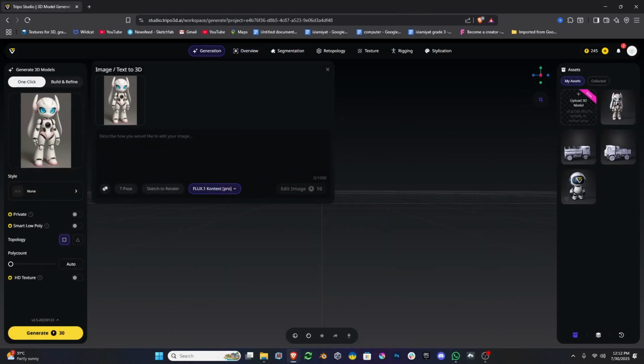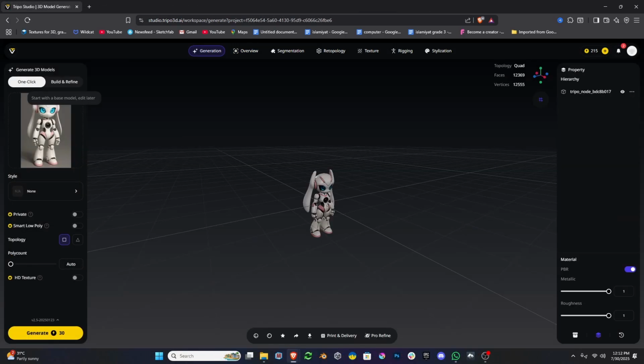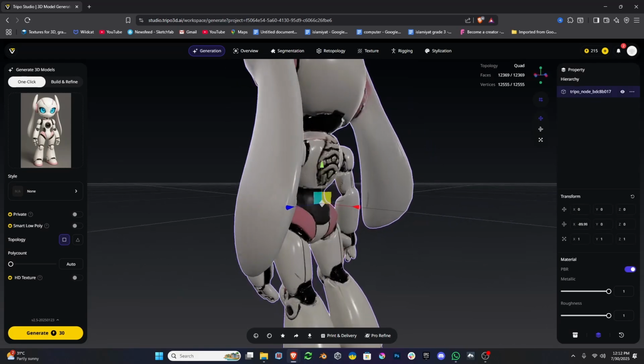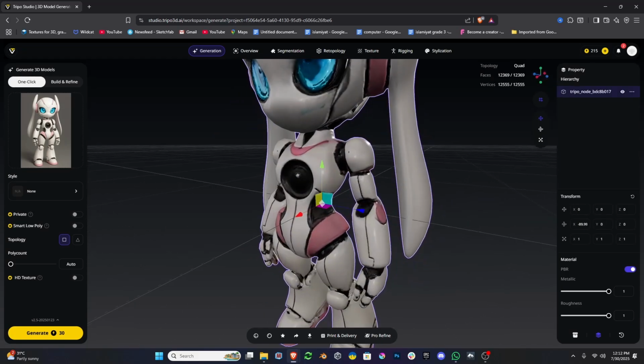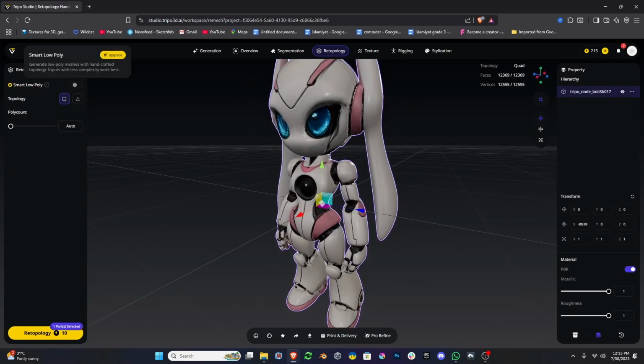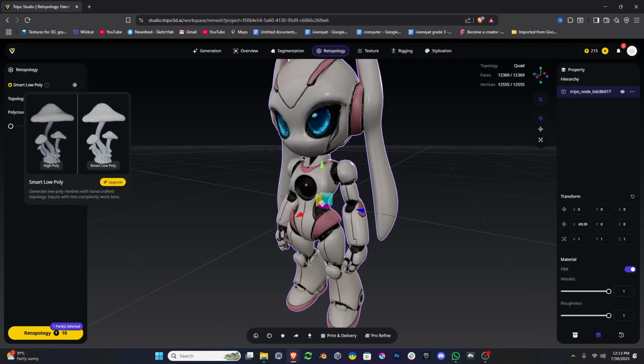Now I'm going to generate a 3D model using Tripo AI, which, in my experience, delivers some of the best results for the kind of work I do. It gives me a solid base mesh that fits my needs well.